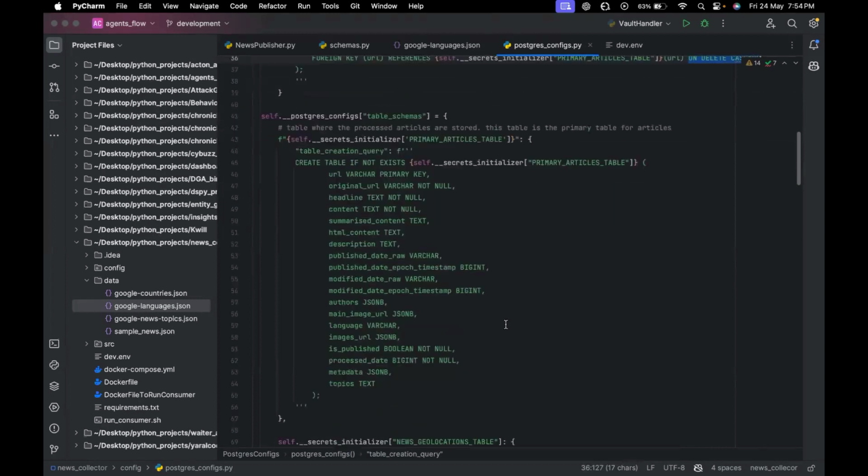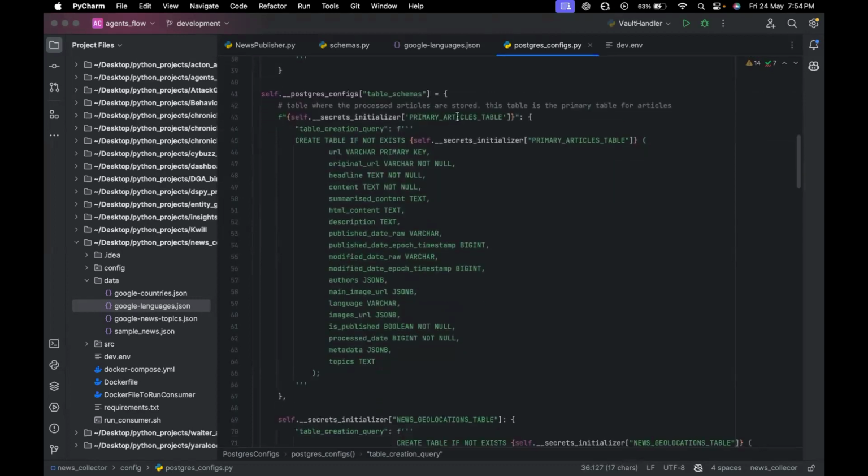Now this is basically the schema. This is the table of the English article table.